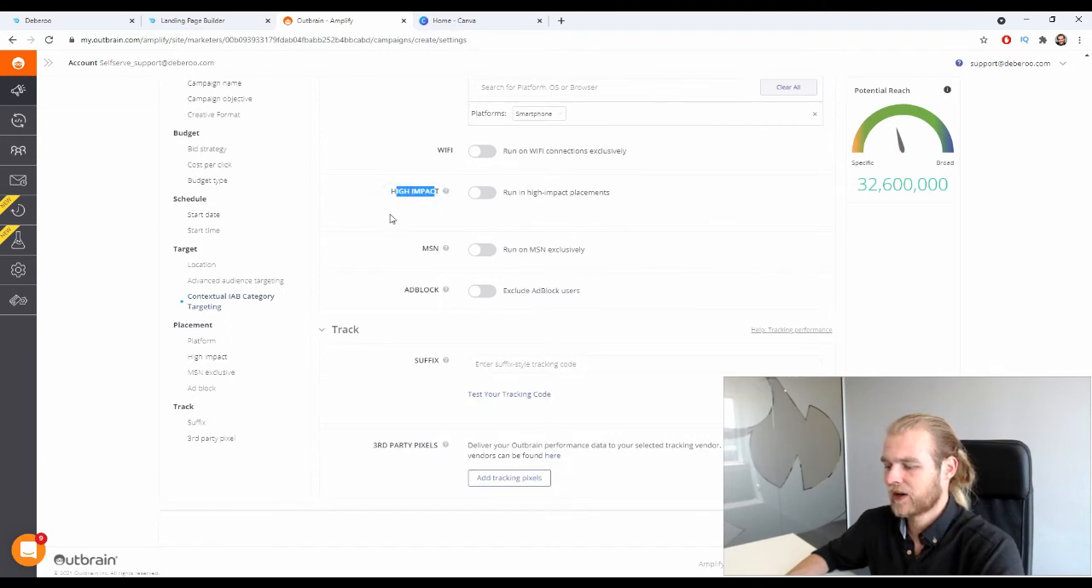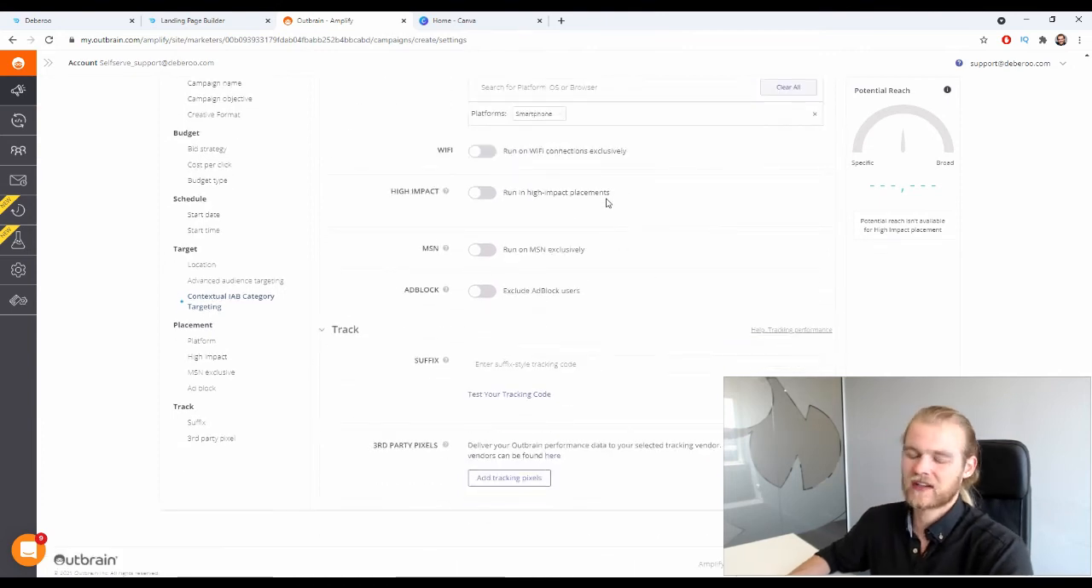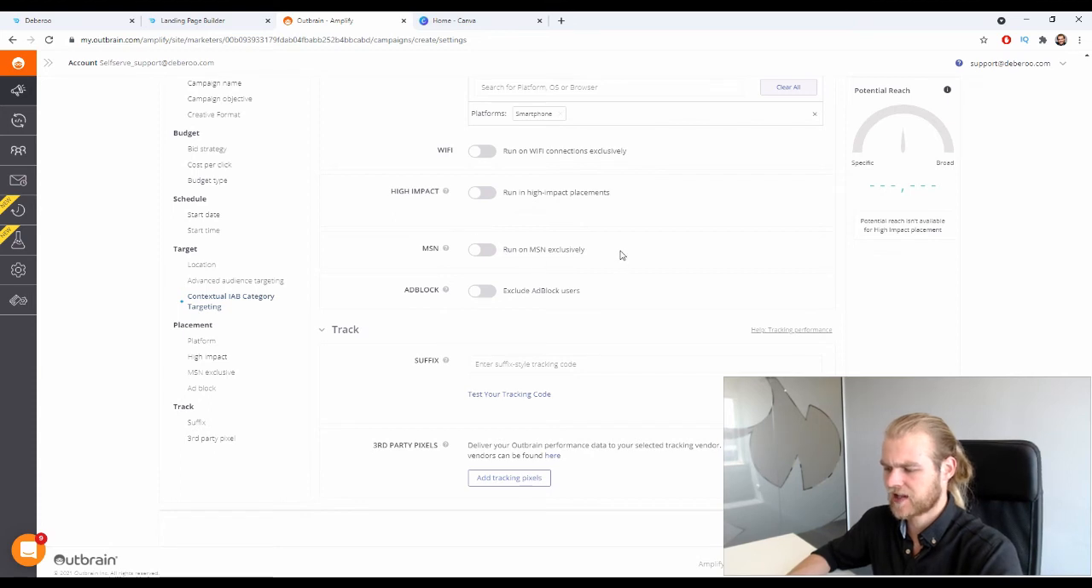High impact, so you can run on high impact placements by checking this one right here, but then you will not get a potential reach. So I don't like to use that, especially during the testing. Maybe later on I will try it out, but not at the start. And the same goes for MSN. I'm not going to start out with it. If my campaign is successful, however, I might want to run a MSN campaign separately.